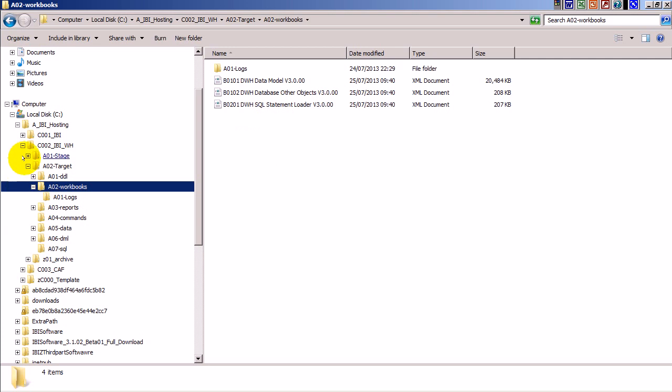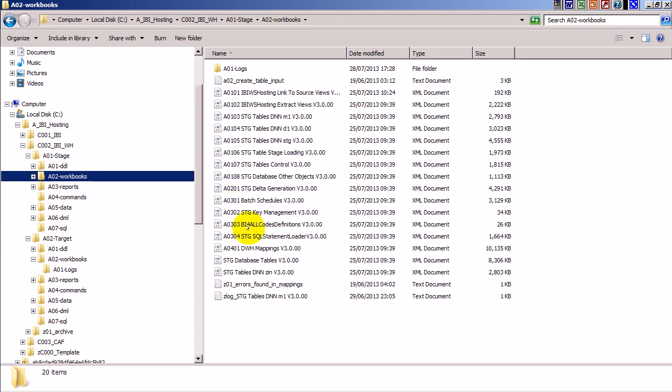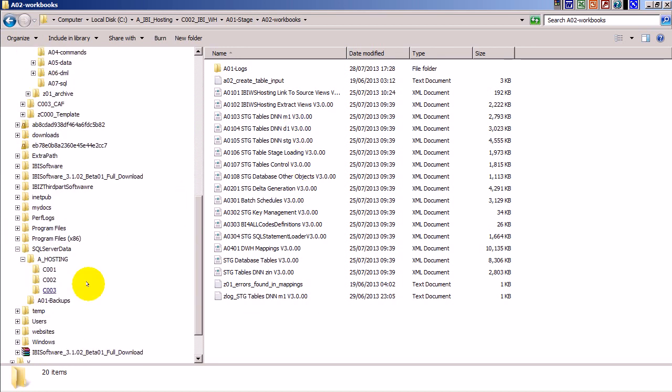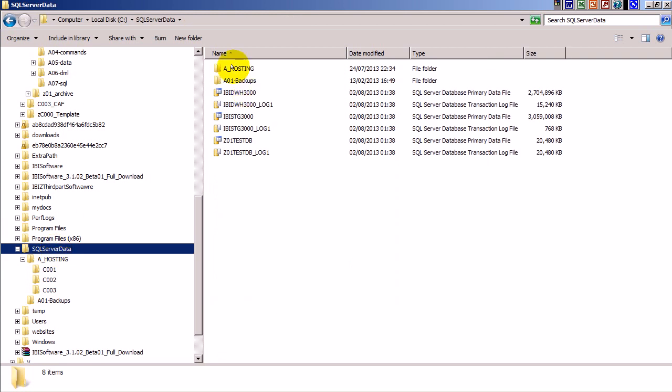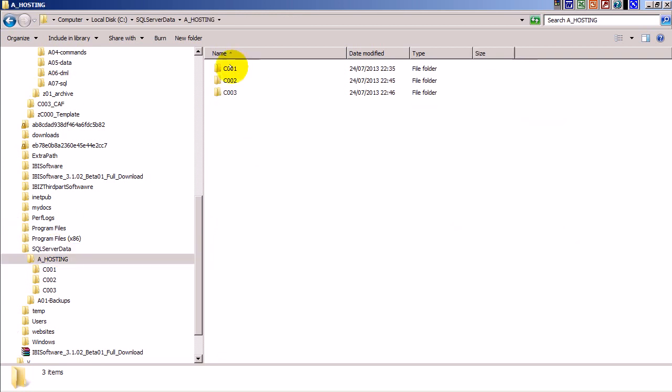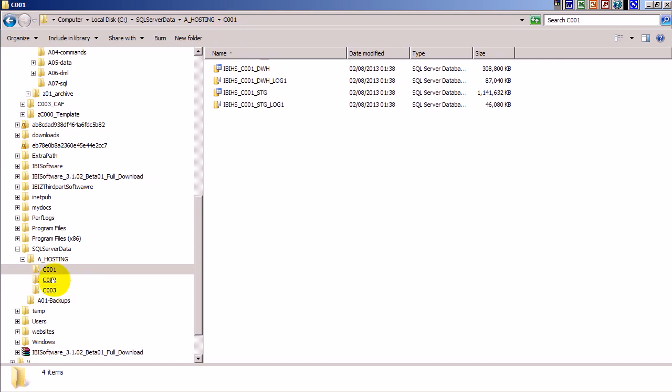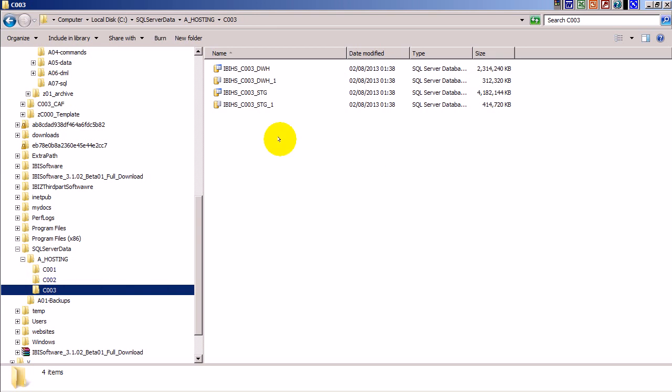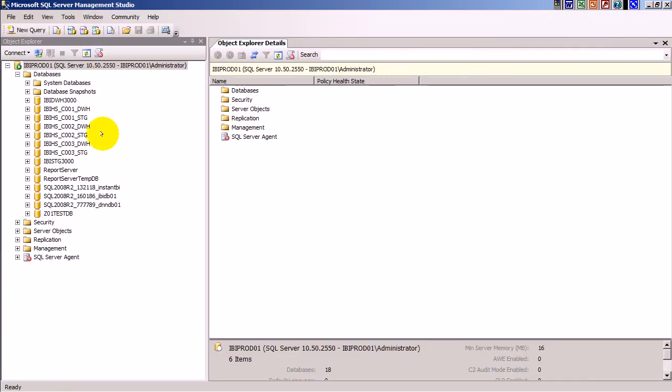And here are the workbooks in the target. Here are the workbooks in the staging area. Okay. Down here we have SQL Server data, a hosting, so customer 1, customer 2, customer 3. So that's where the data is actually put. And if we go over here to SQL Server, we'll see customer 1, warehouse and stage, customer 2, warehouse and stage, customer 3, warehouse and stage.